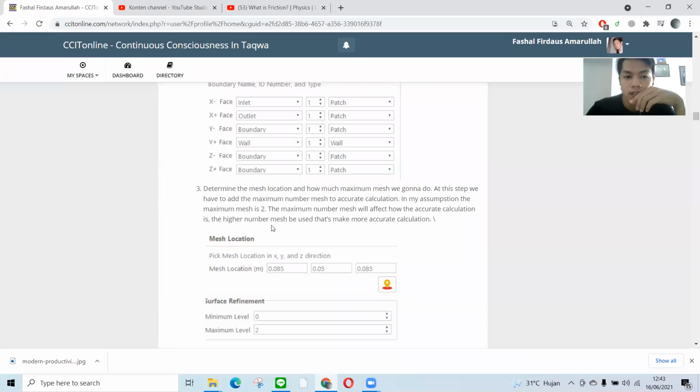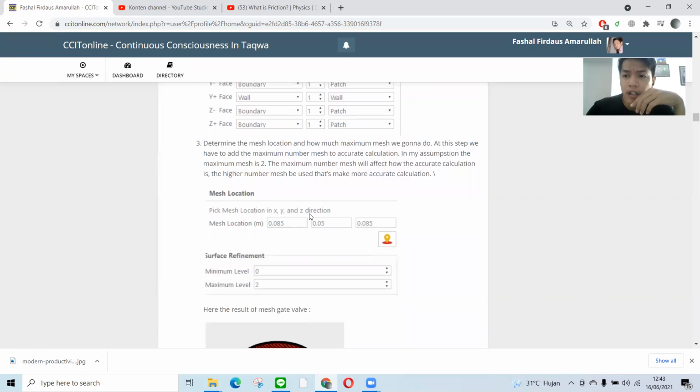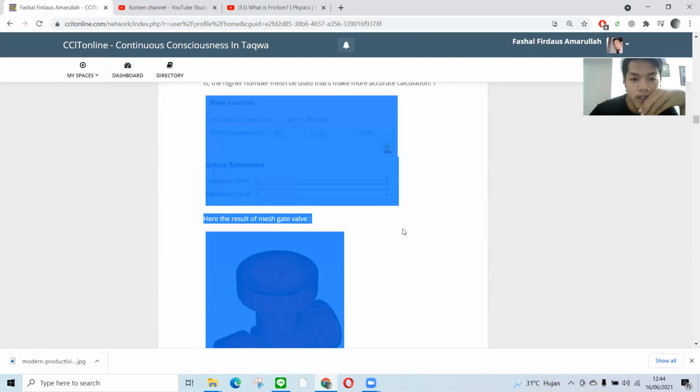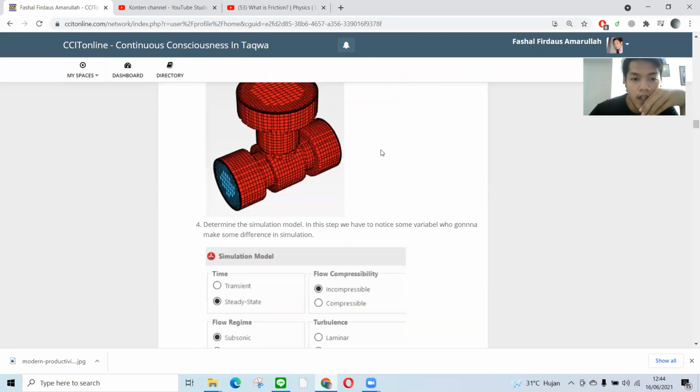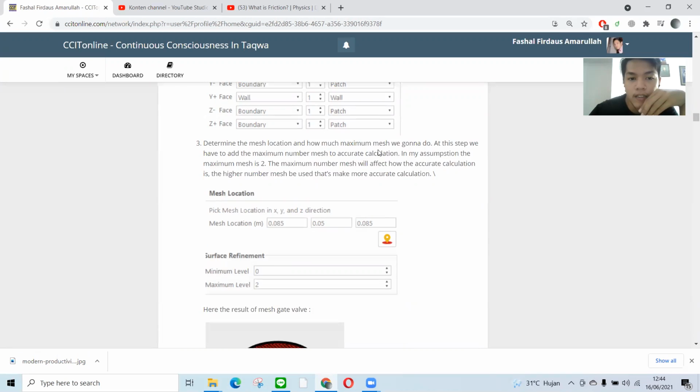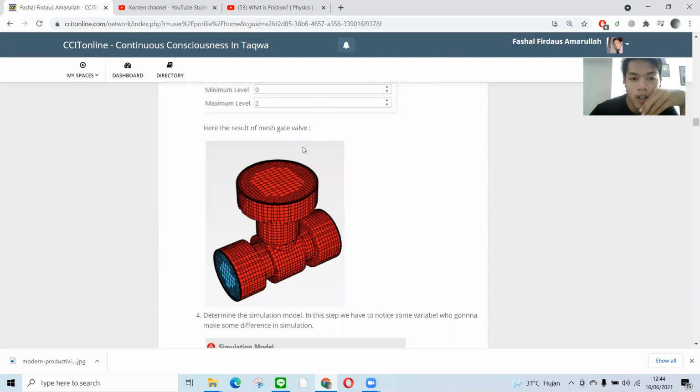The third step is to determine the mesh location. The mesh location is important. In this step we have to add the maximum number of mesh. Here I use a maximum mesh of 2, because the maximum number will affect how accurate the calculation is. The higher the mesh number we use, the more accurate the calculation. Okay, we can see the mesh location here, and after we add some mesh, the result is like this.